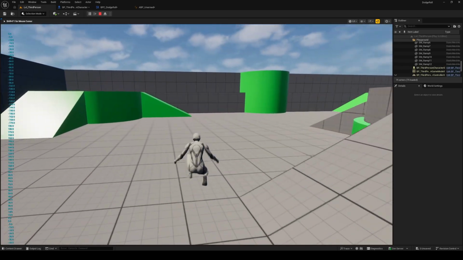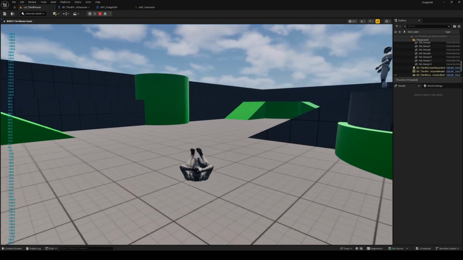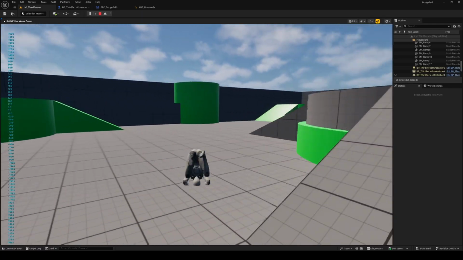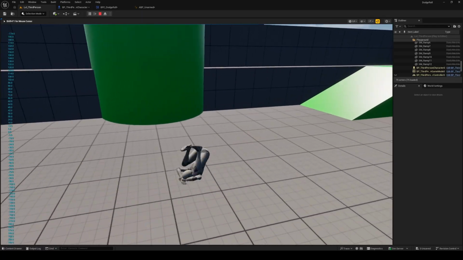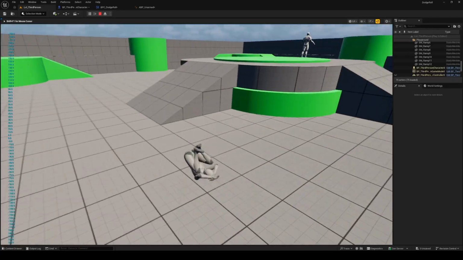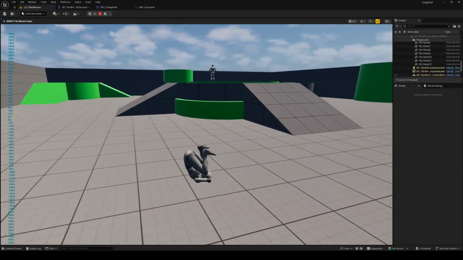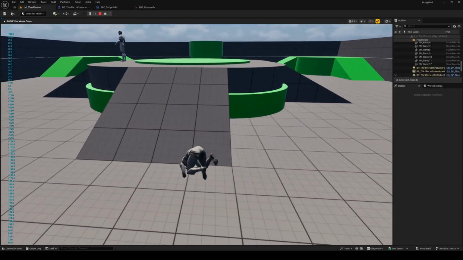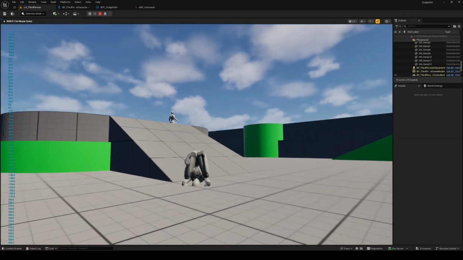So this is basically the idea. And what's easy about this is you can go back in and author these animations to make it look more realistic if you want. You can tweak the speed and make sure that it matches up with the ground pretty well, which I think it does right now. And you get yourself a dodge roll.